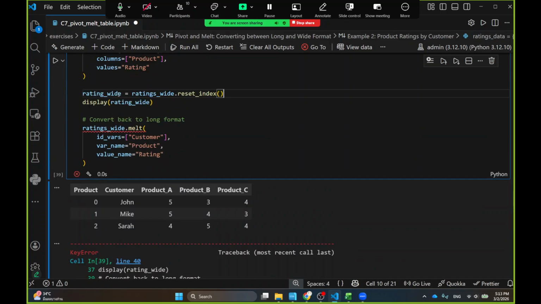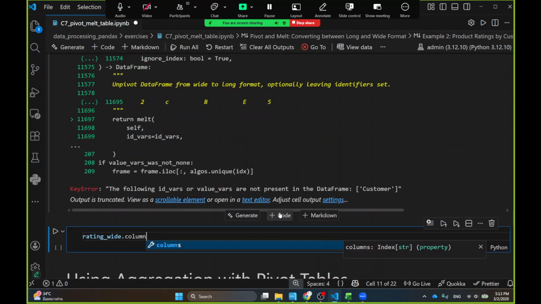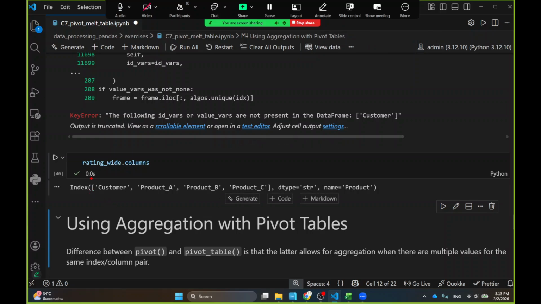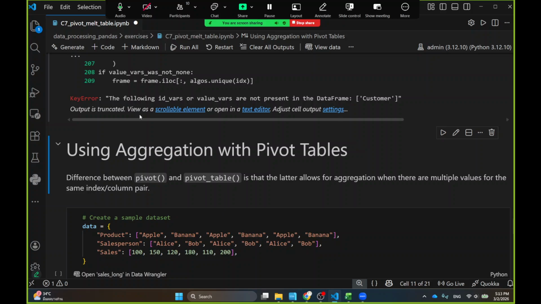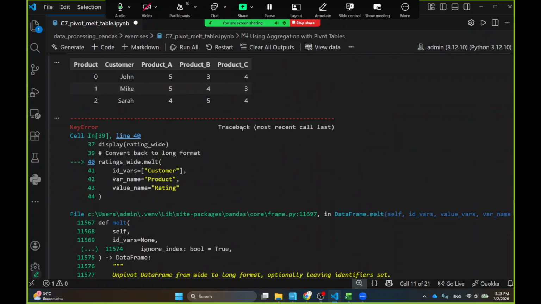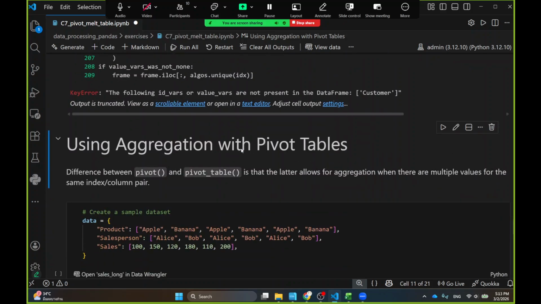If I do rating wide dot columns, see, it has, oh, so it's then index. It should be fine, right? It already has customer in here. Misspelled? No. I don't understand because I already have the columns in here. You know what? I'll look it up or test things on my own during the breaks, and I'll revisit this one more time. Sorry about that.